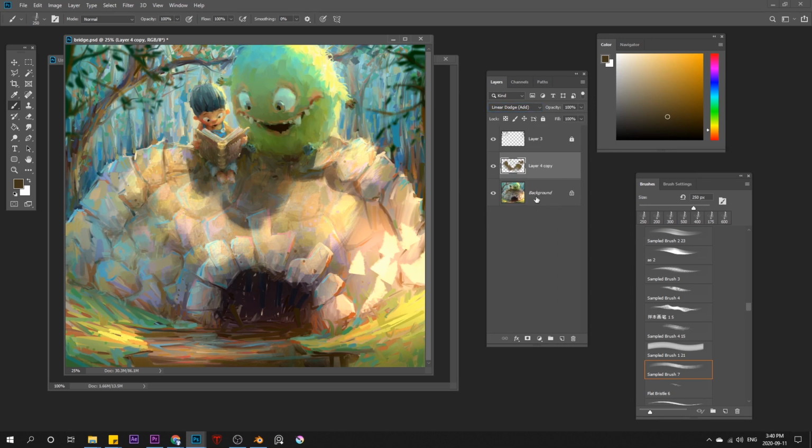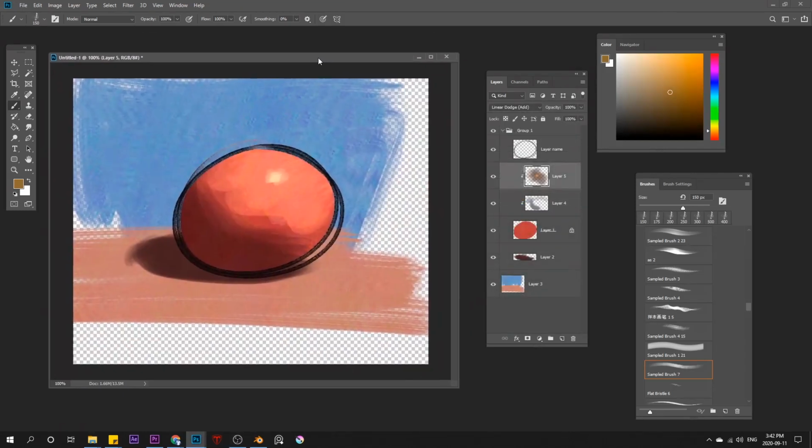And of course, if I went back to my background layer, which is underneath the linear dodge layer, any color I paint on that background will be affected by the linear dodge above it. So it's kind of a nice way of presetting your light and shadow effects, and you can do entire paintings this way. All right, let's go back to our red sphere painting.